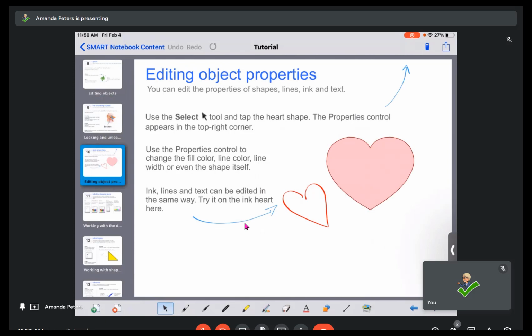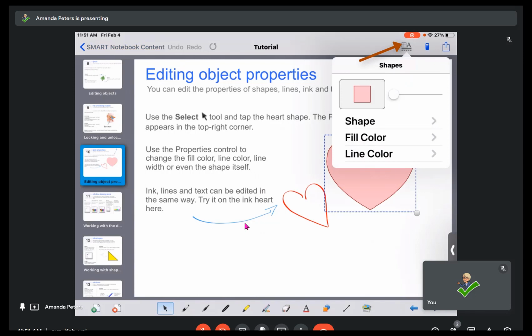Now, one thing that's a little bit different in the iPad app than on the computer is that when you select an object like this heart here, you're not going to have that little arrow menu where you usually can control things like the fill color, the line color, those sorts of things. Instead, you go up to the top. After you've selected the heart, you can go up to the top and adjust those properties.